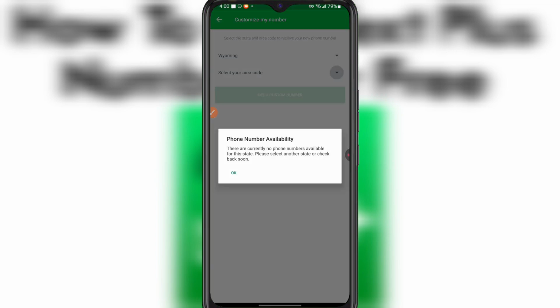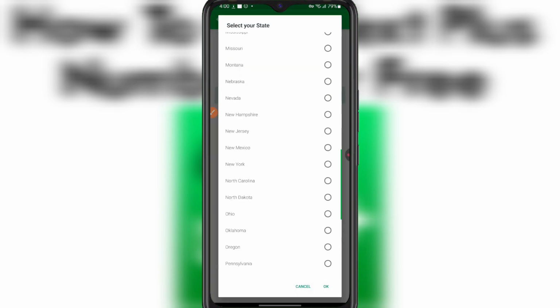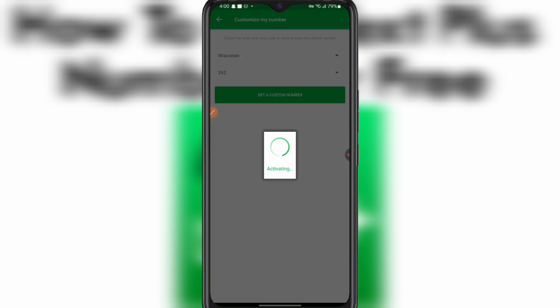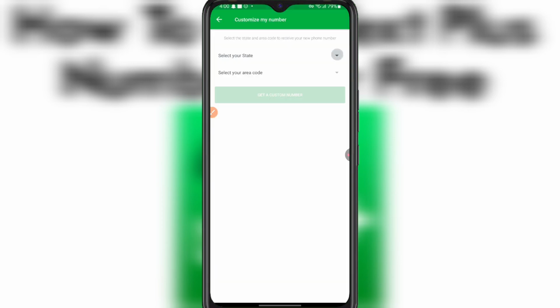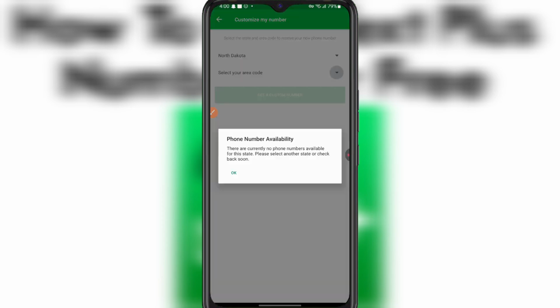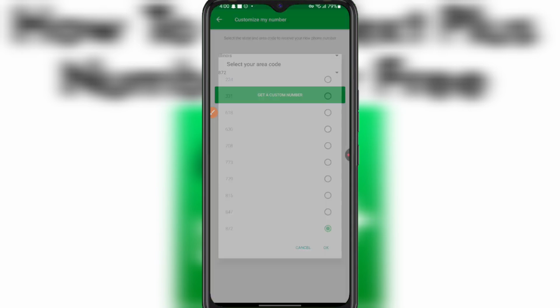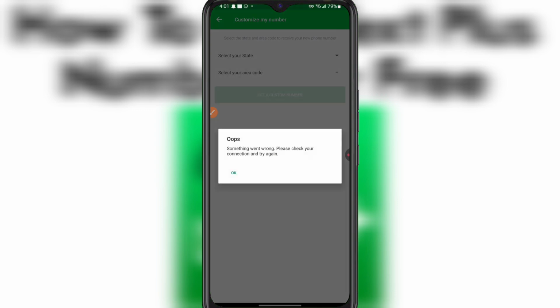You can try another state. Can you see? You don't get a number for this state anymore. Wow. Number is not available in this state, okay? So you can check another state and see if they can get a number for you. You just have to keep trying until you get your own number. This is free. A lot of people are on it, you understand? Let me try North Dakota. We don't have a number for North Dakota. We have over 1 million to 2 million people trying to get a free number from this app right now. So you just have to keep trying.